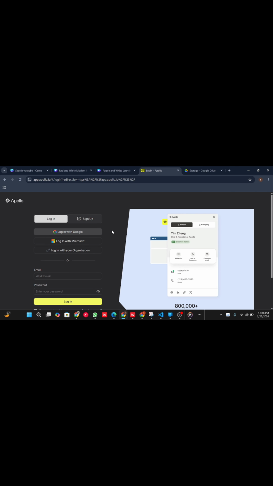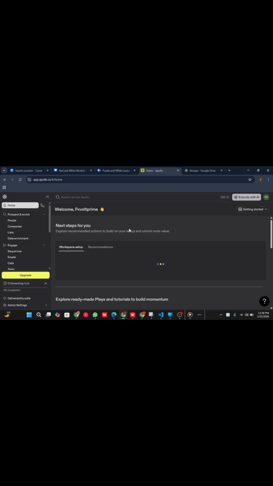The first thing to do here is to create an account, and I already have an account, so I'll just easily log in through my Gmail account. One thing I love about Apollo is you can use AI to write your emails, and you can reach broad emails and send multiple emails, over 1,000,000 emails right here.